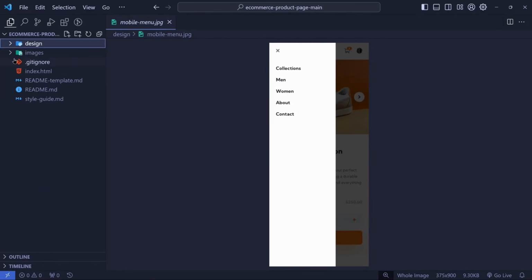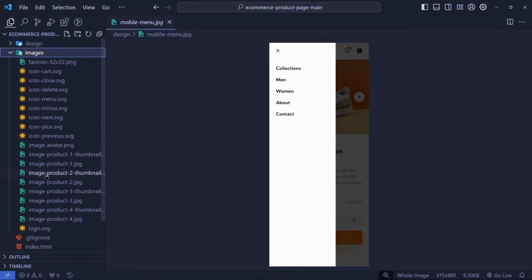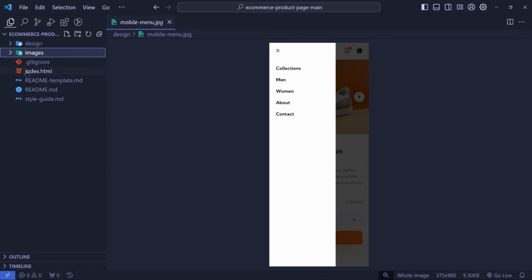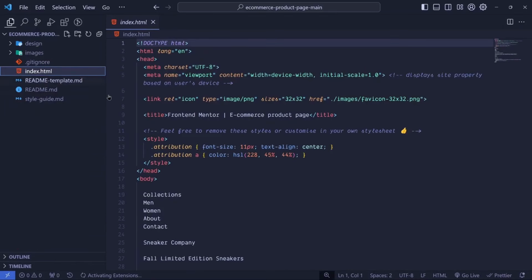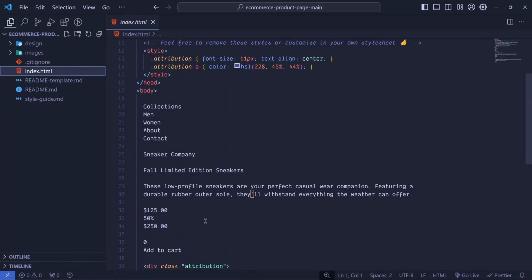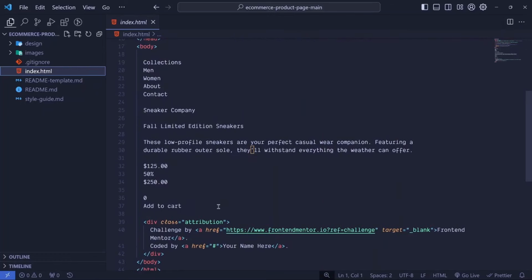We also have the different assets that we'll be needing, all the images, the icons, and so on right here. And then right here, we will have a starter file with some content which we need to include in our page, just like that.